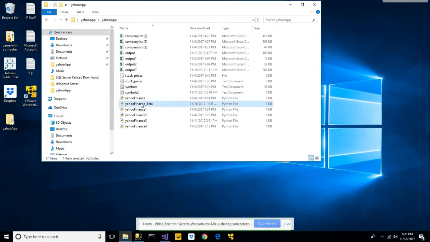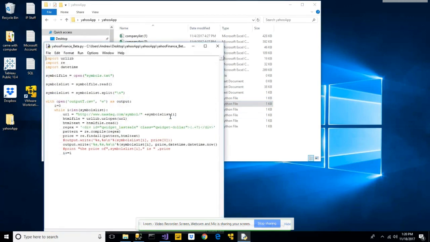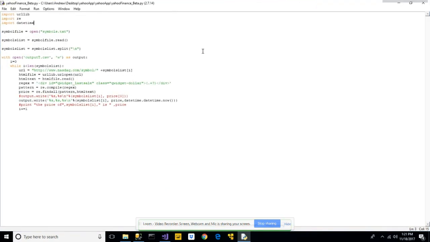This is actually the file that's more closely related to what we're going to be using. If I edit this with IDLE, you see I've also imported a datetime library, because I want to include a little timestamp with this. So we import urllib for going to web pages, the regular expression module for reading data, and datetime because we're going to throw on a timestamp. I'm going through my symbols text file.